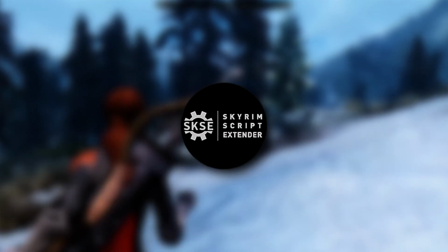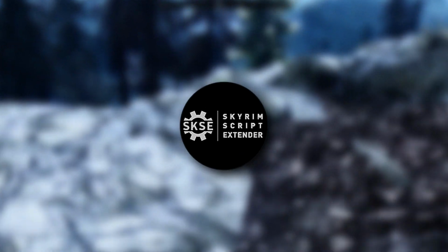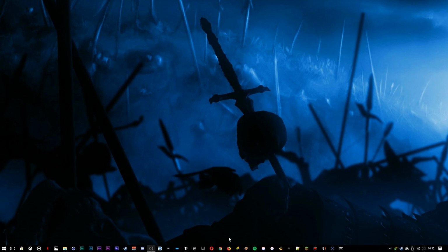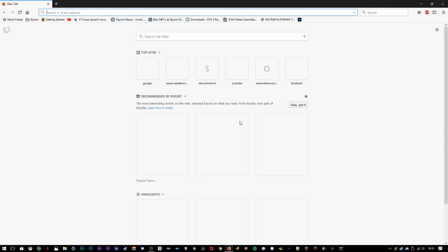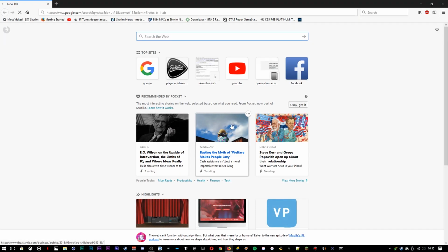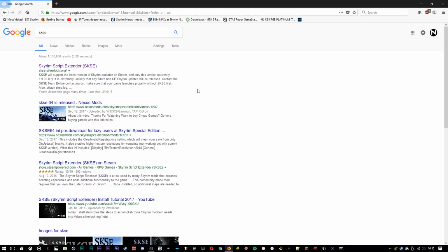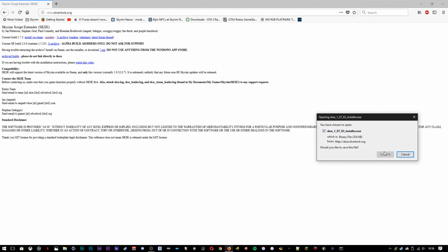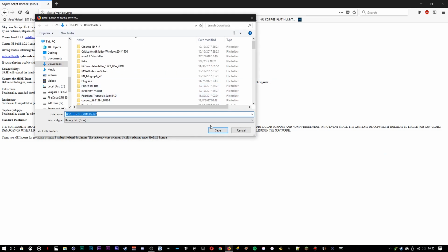SKSE, Skyrim Script Extender, is an essential set of files that must be installed to Skyrim by anyone who intends to mod Skyrim. To install Skyrim Script Extender, open your browser, type SKSE, look for the silverlock.org link, it should be at the top, look for installer. The current build is 1.7.3 and probably will never change because Skyrim has stopped updating a long time ago, so click installer, save the file, put it wherever you want.